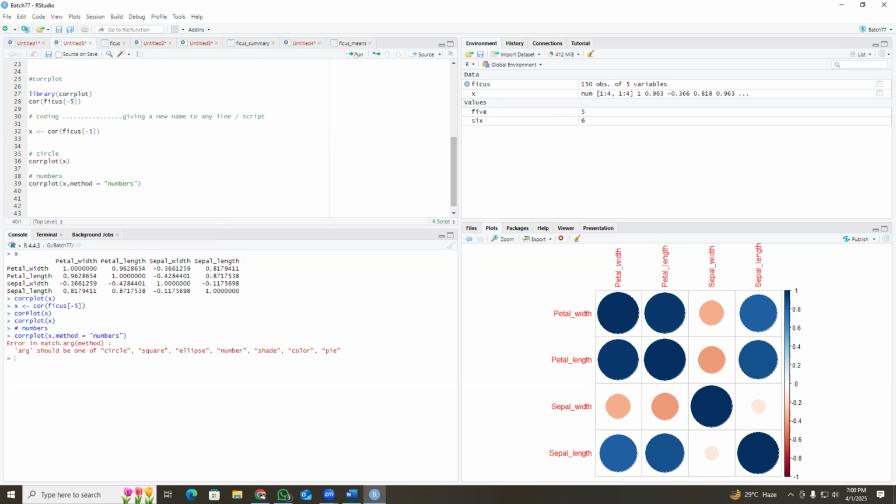When you run, it will give you an error, but also give you a suggestion. Error in match.arg method. Argument should be one of circle, square, ellipse, number, shade, color, pie. You can create these types of plot by using this corrplot function. There is no option for numbers. I typed the wrong spelling so that it gives us all the possible suggestions. So the exact name is number, not numbers.